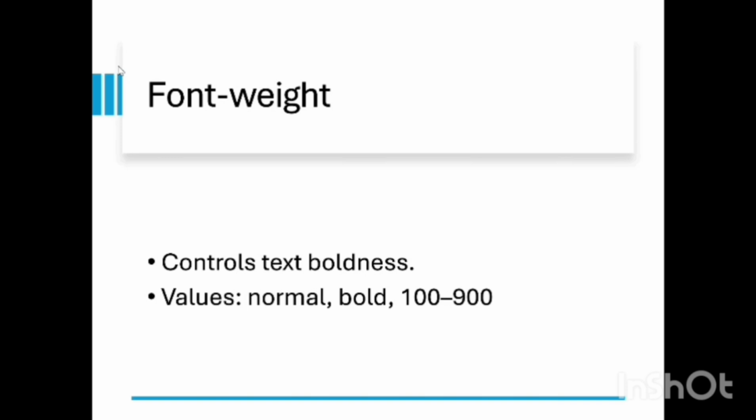There are two main ways to use it. One is keyword values, another one is numeric values. You can use keyword values like normal and bold. Normal is the default and regular text. Bold makes the text bold. This means make your heading stand out with the bold text.